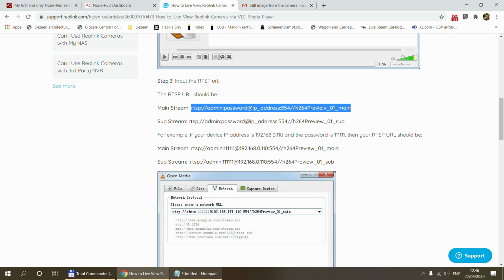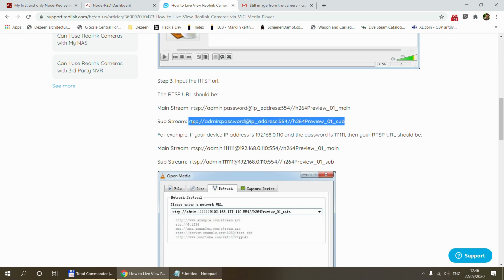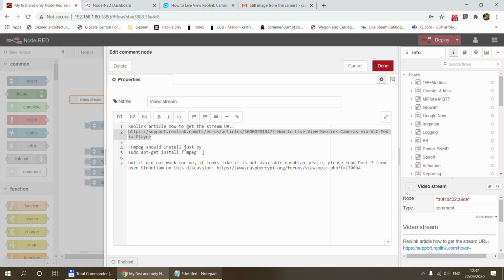And for these examples, I'm just going to use the main stream, but you can also use the substream, which is the lower resolution stream. And to do the conversion of the RTSP, I'm always saying RSTP, but it's RTSP, real-time stream protocol. So in order to convert this feed to an MP4, you need FFmpeg.